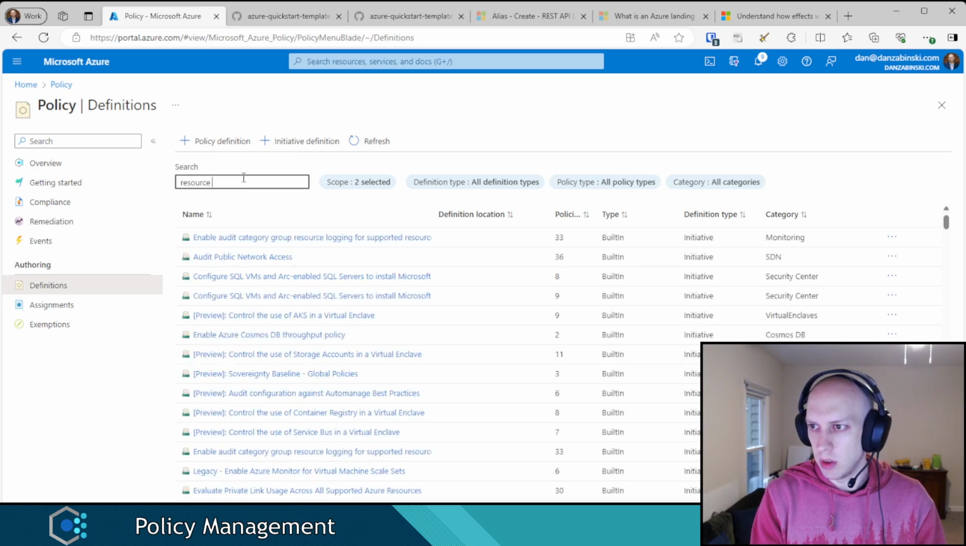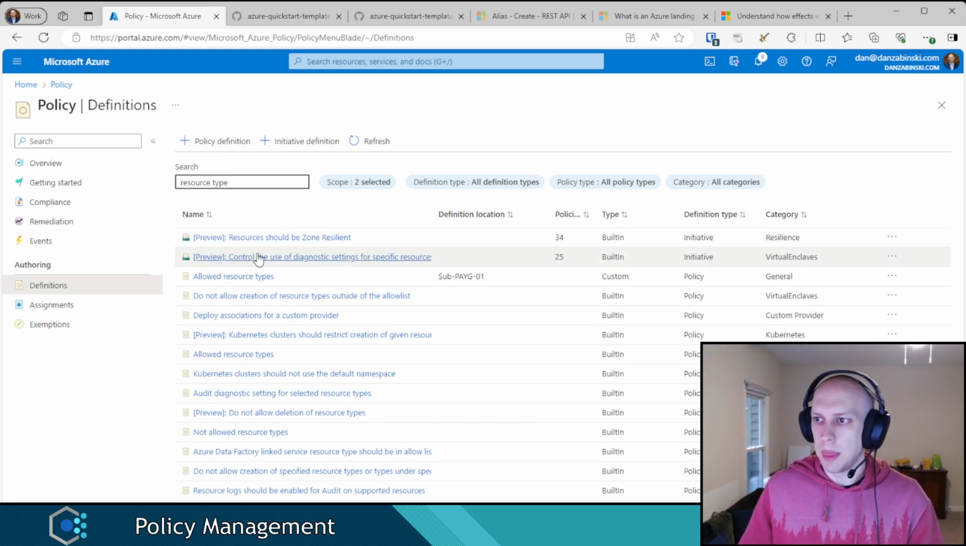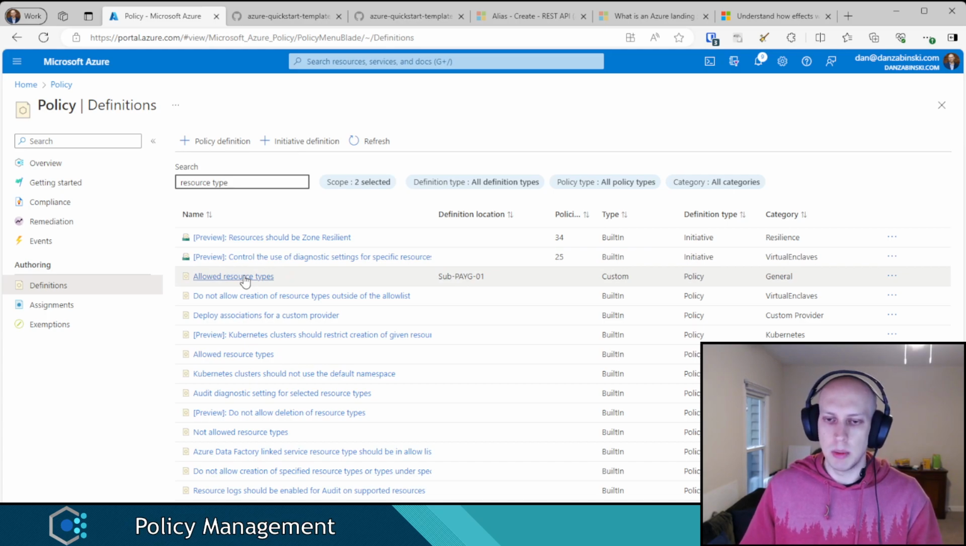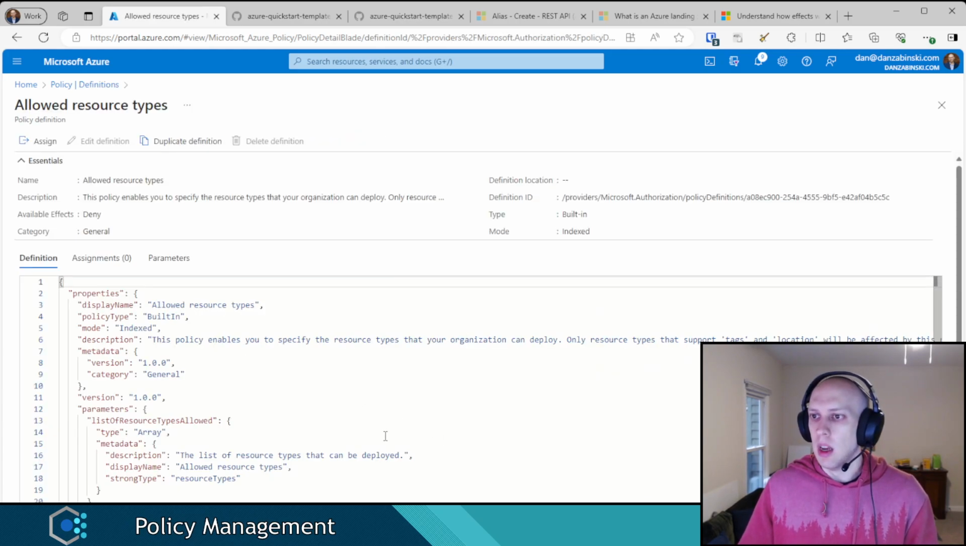I don't know what category this would be under. Oh, cool. So it's interesting. I have this custom policy for allowed resource type. This wasn't a policy when I was looking to set it up, but it looks like they have since come out with a policy that has the exact same name and probably is written exactly the same way. So we're going to use the built-in one and we'll assign this.